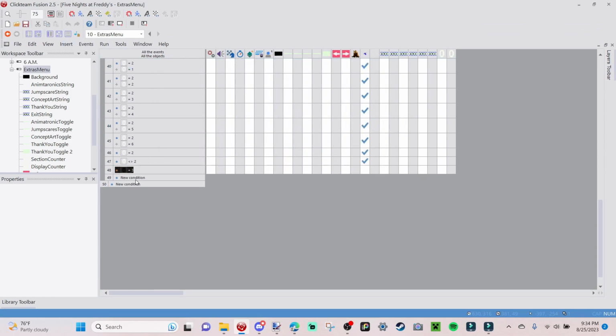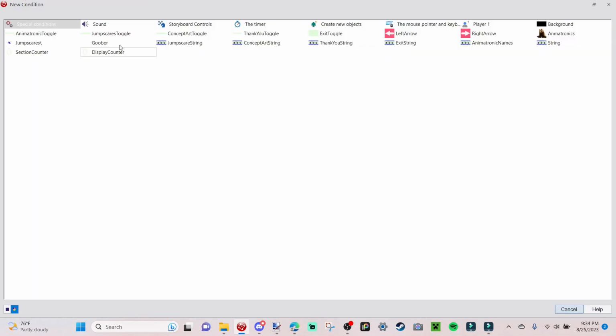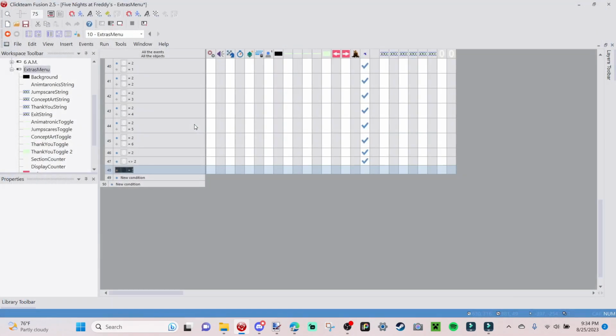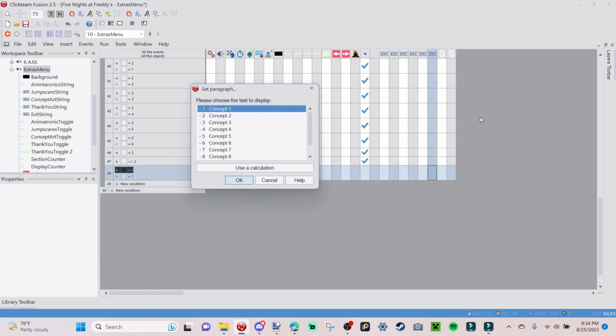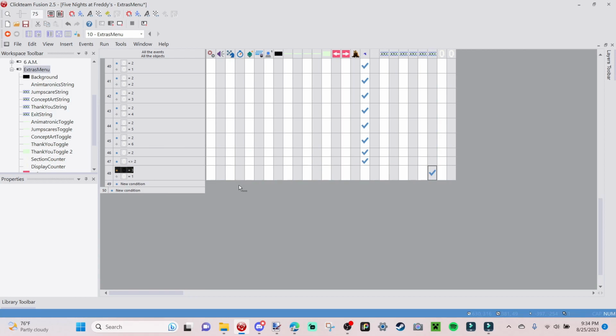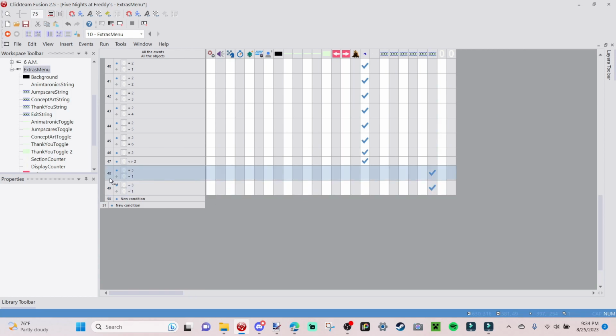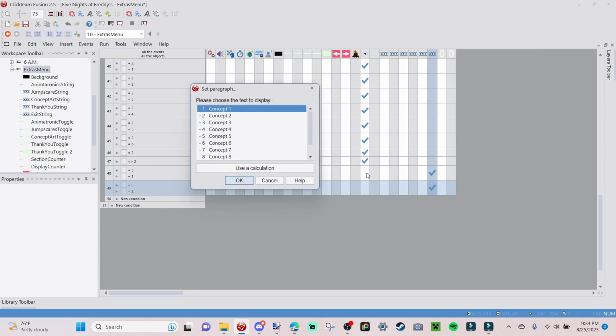I'm gonna save this really quick, and I'm gonna right click, insert, display counter, 1. Then we want to go over to my string or your images, and then just insert. Oh, I didn't name the string, but I'm just gonna set the paragraph of my string to concept 1. I'm gonna copy this, change the bottom number, which is the display counter, to 2. And then I'm going to change my paragraph and show 2.